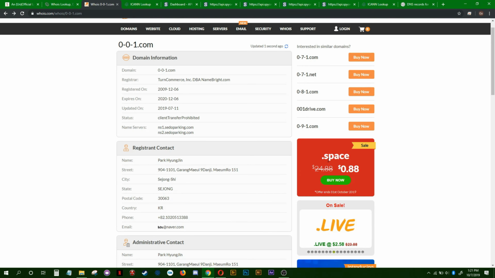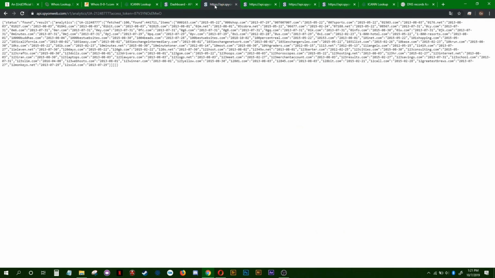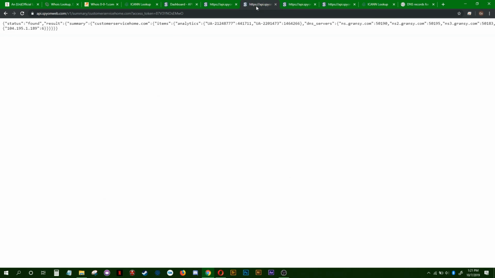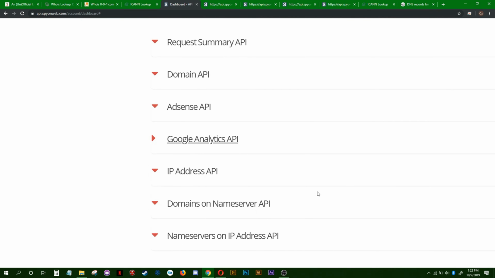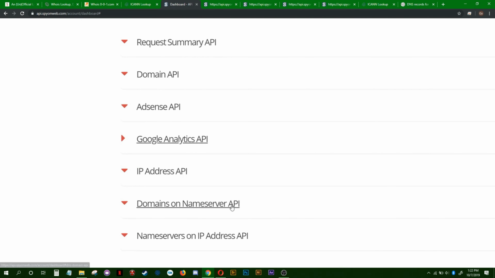So that is one way to try to get through websites when you're tracking them down and they are hiding behind a proxy. And keep in mind when you are doing the API search and it comes up with different information like name servers and IP addresses, you can come back to the API. They do have a few different options here: IP addresses, domains on the same name server. I find that the best ones, though, are the Google Analytics and Google AdSense.